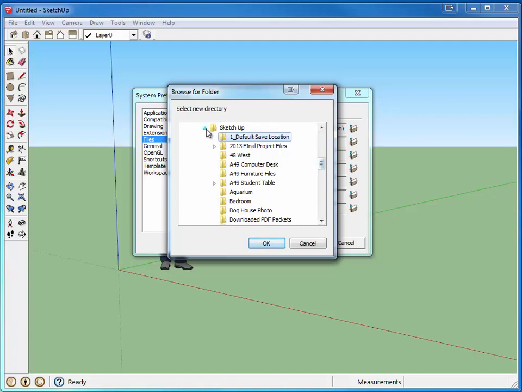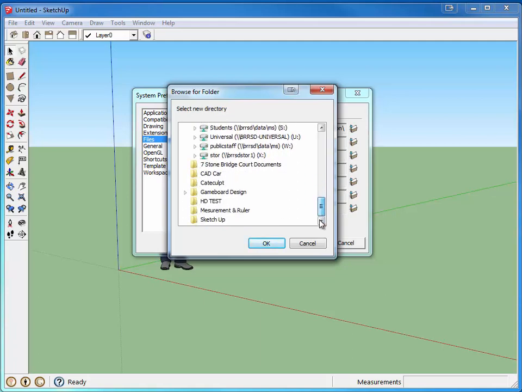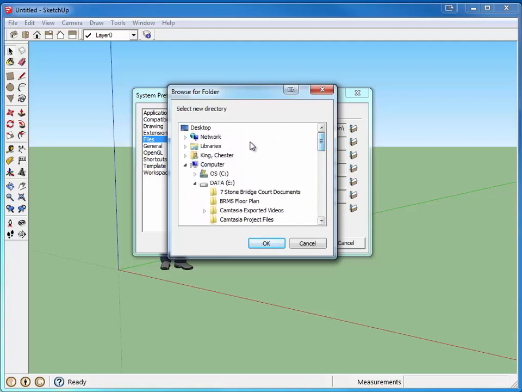What you want to do is find all of the little black arrows in the left hand column and click them so that they all collapse. If you can't see any, remember you can scroll up or down until they're all closed. Now, underneath your computer, you should see a folder that says SketchUp Files. That is the folder that you created for your particular projects.